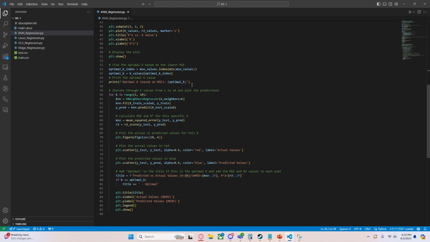I had it set up at one point to automatically pick the optimal K based on the lowest mean squared error value. And then I also have it looping through the same Ks that we tried above and printing the actuals versus the predicted. And then I've also got it adding the accuracy above each thing. So let's see what that looks like.